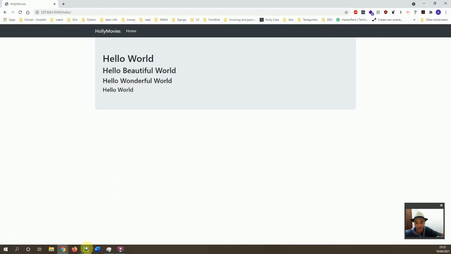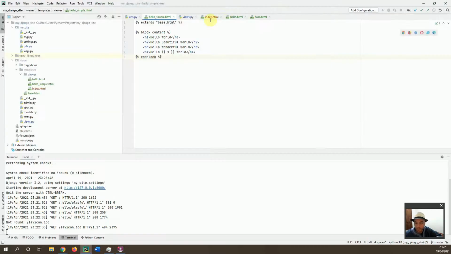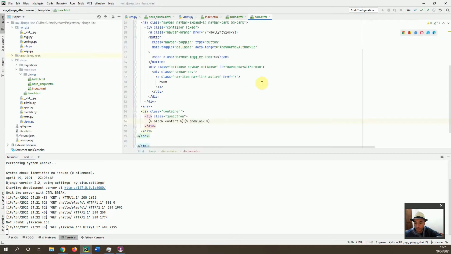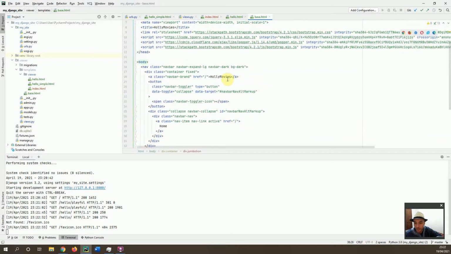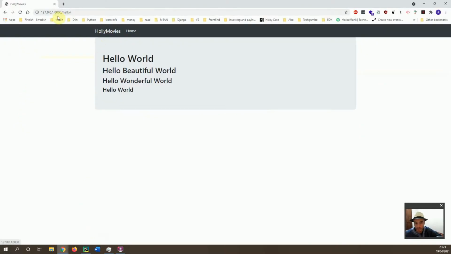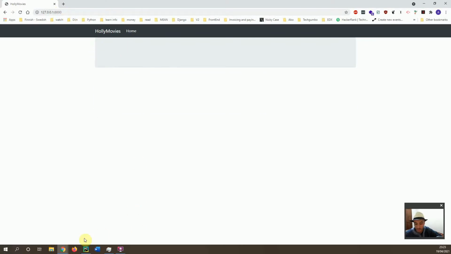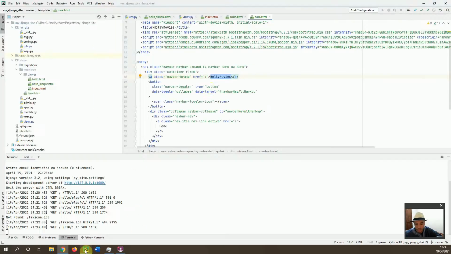So now we will fix our base.html a little with some stuff. Let's add some links in the navigation bar. So here we have the home link. It takes you to the href slash, so it takes you to the root of your website. So let's see what it does. If I click here, this hello will disappear. So yeah, it takes me to the root of my website.